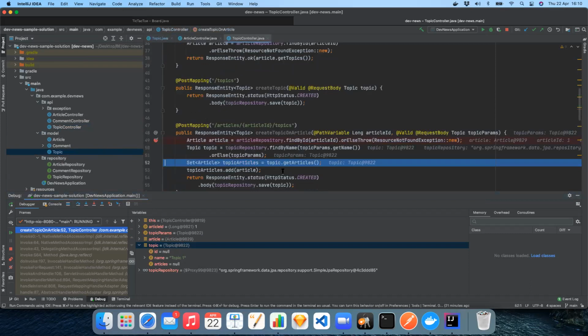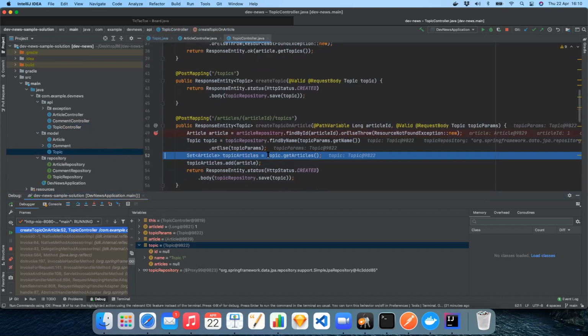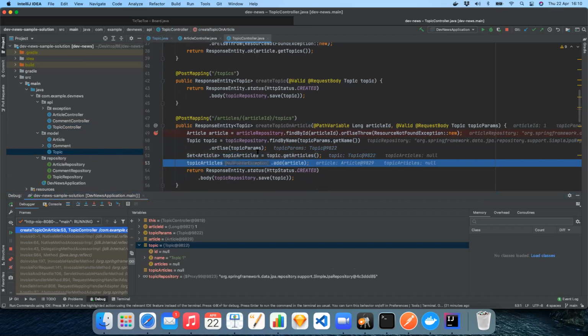So let's jump back here. And now we can actually see, if we step again, the topic's get article will return null. So topic articles will be null, which we can see here, which makes it very easy for us to realize, oh, this line will produce a null pointer exception because we try to add something to null and not an empty set. So yeah, the debugger allowed us to find out what the issue is, right?